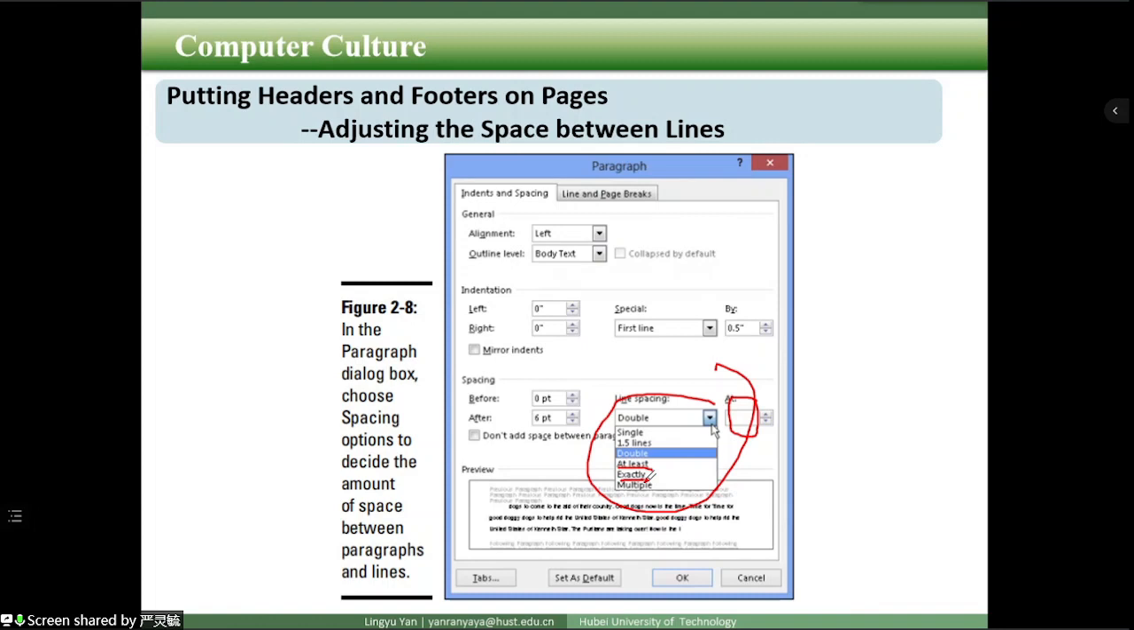But we seldom use exactly, because if you use exactly, there may be some blank space in your document. Sometimes you insert a picture, but the picture is bigger than the space left on one page, then the picture will be put on the next page. Then there will be a large space on the former page. So we mostly use at least.